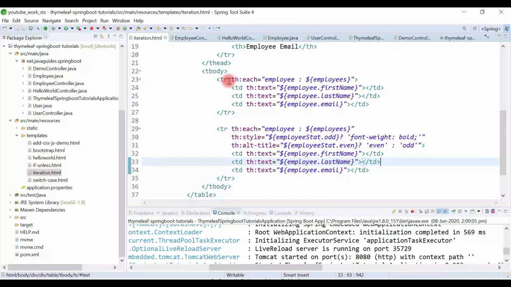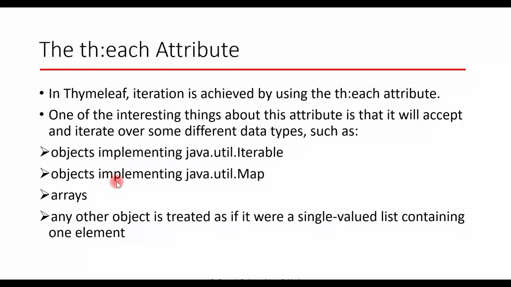So you can use the th:each attribute to iterate over an array or any other objects which implement the Iterable interface, and objects which implement Map, and arrays. Okay, and any other object is treated as if it is a single valued list containing one element. So you can use the th:each attribute to iterate over these different data types. Alright guys, I hope you understood how to iterate in Thymeleaf.